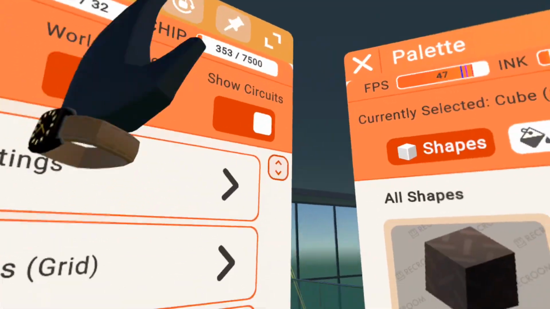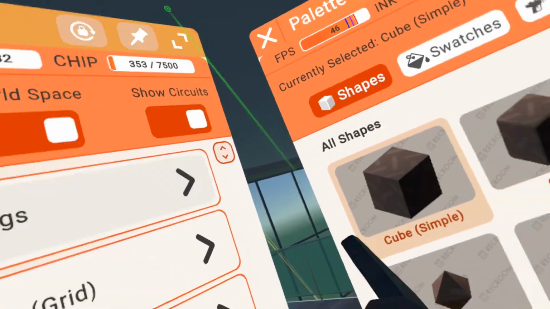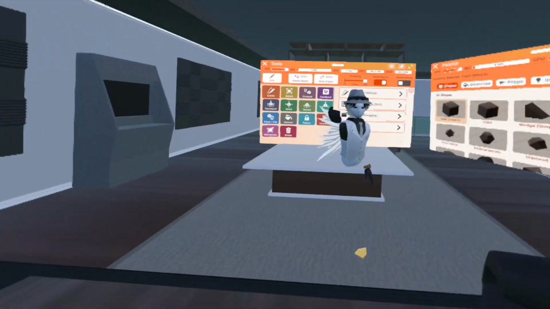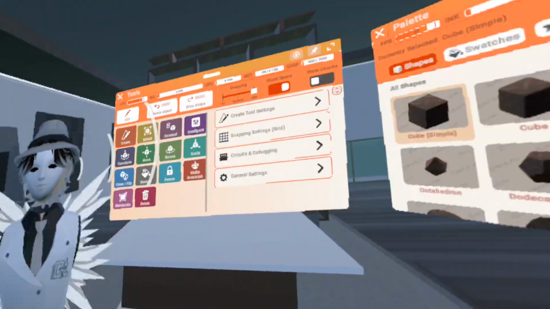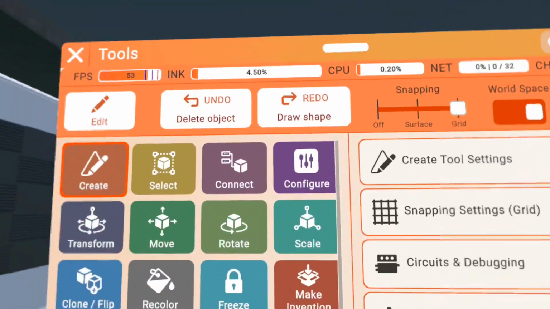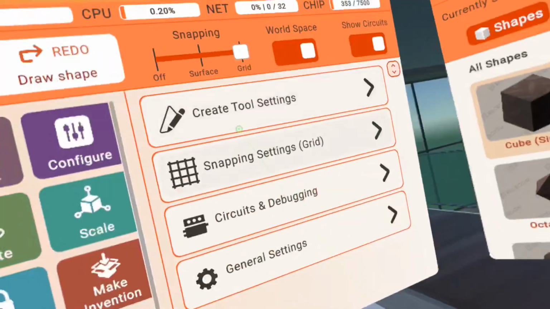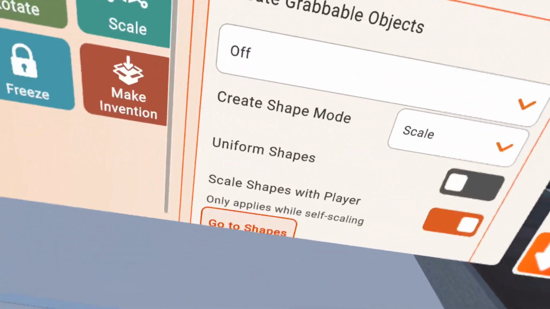World space, it just changes the hitboxes a wee bit for when you're building. Show circuits, it just shows the circuits. If I switch it off, actually. Oh, I should have done that from the beginning. Oh, whatever. You know what? It's good enough. I should turn that back on before I forget, and I try and make a door and mess up.